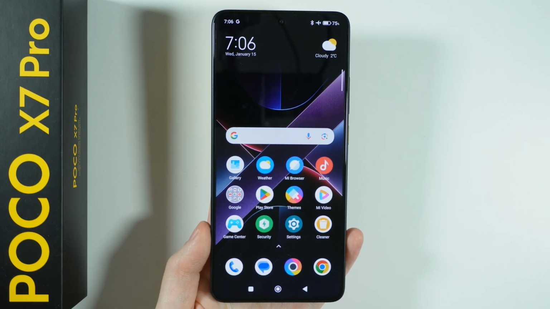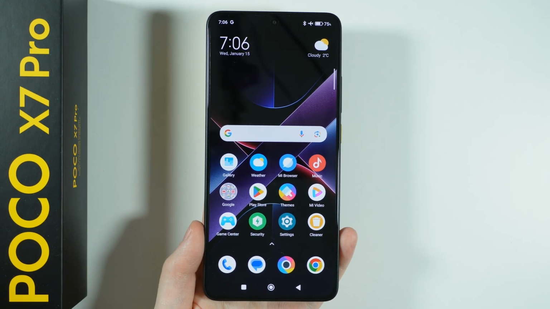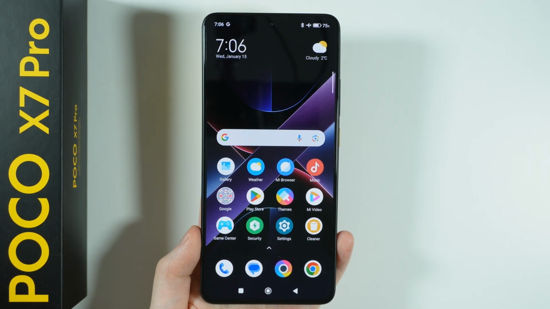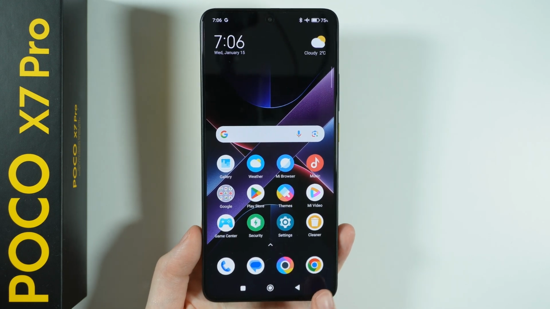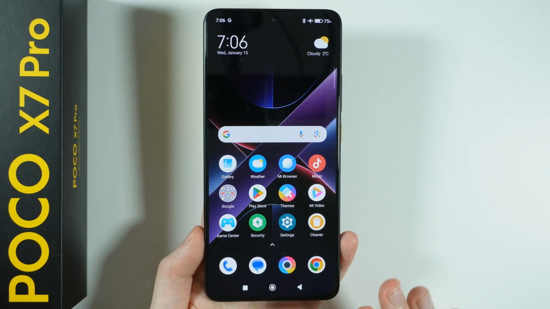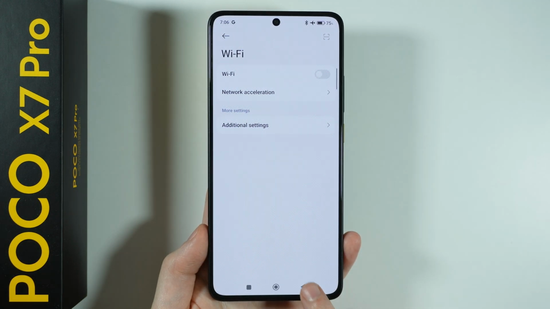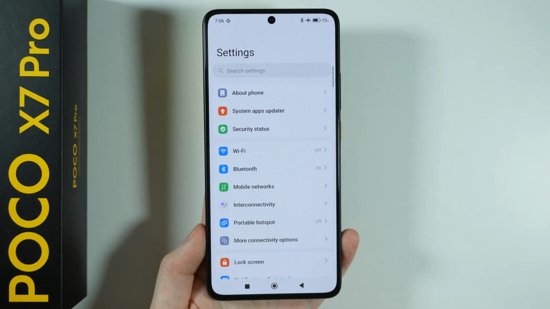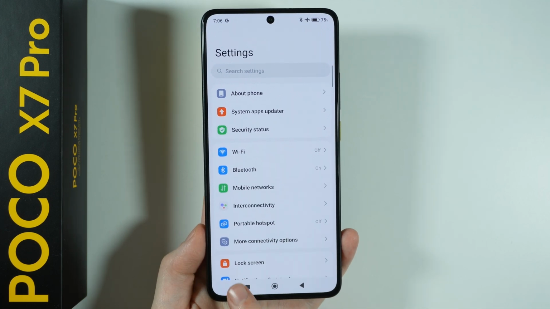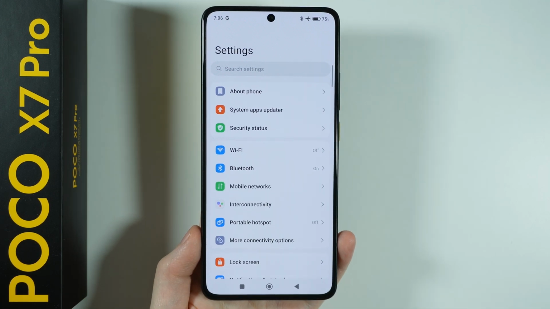Here's how to go back on POCO X7 Pro. If you just started learning how to use this device, and if you use buttons at the bottom of the screen, then it's actually pretty simple, because in order to go back, you can simply tap on this arrow, which can be located either on the right side or on the left side depending on the chosen order.